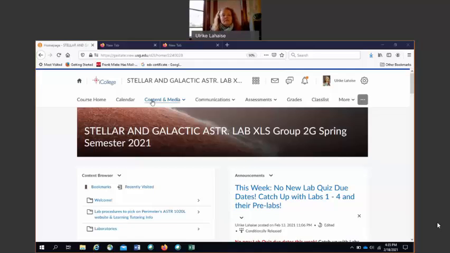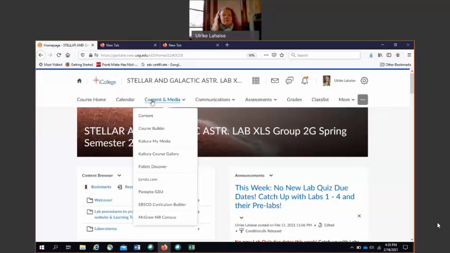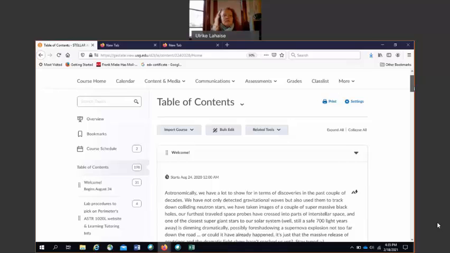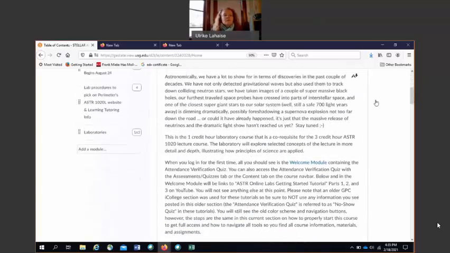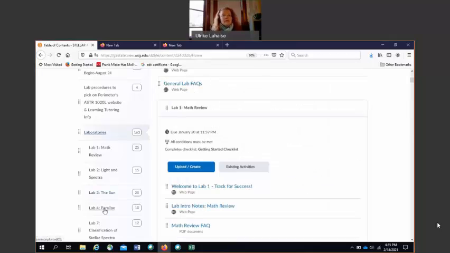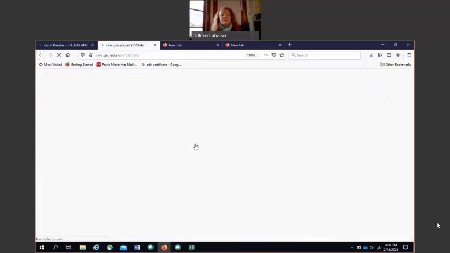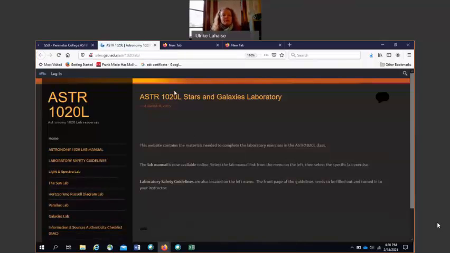For the Parallax lab, we're clicking on the content, then content, and we scroll down to the Laboratories tab, click on Lab 4, Parallax. The three different star fields that you'll be reading the coordinates of for the three shifting stars per field are posted on the GSU Perimeter College Astronomy 1020 Lab website. Okay, that opens in a new tab.